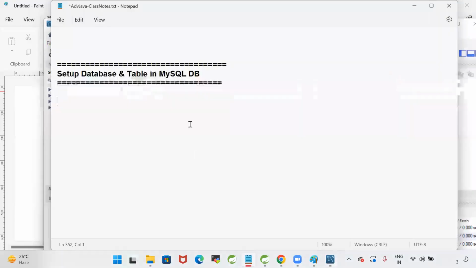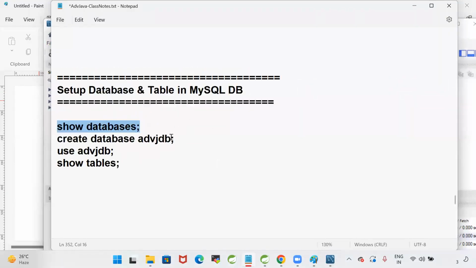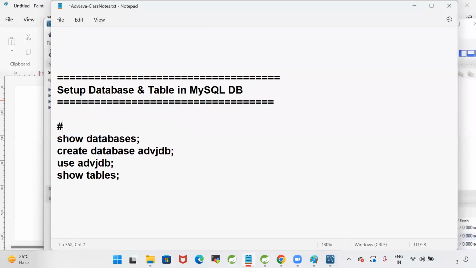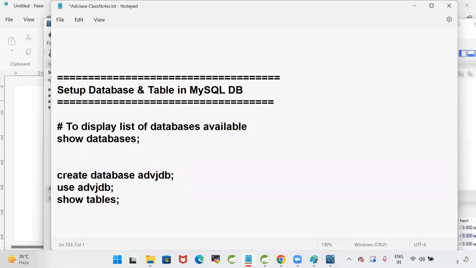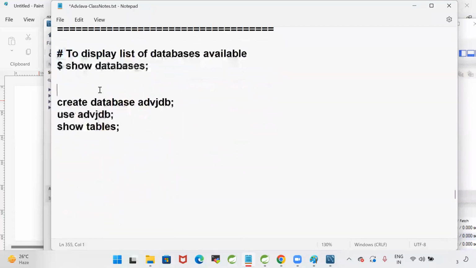Let me take these queries now. Show databases. What is the purpose of show databases? To display list of databases available. Okay, this is the query. I'm giving the query like this. Dollar means execute that query. Hash means comment. Now create a database.